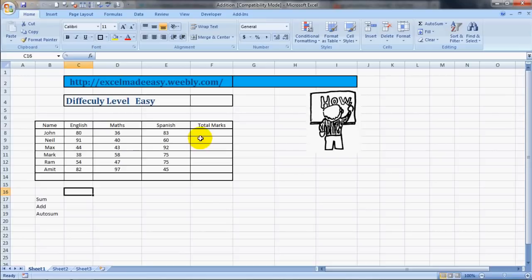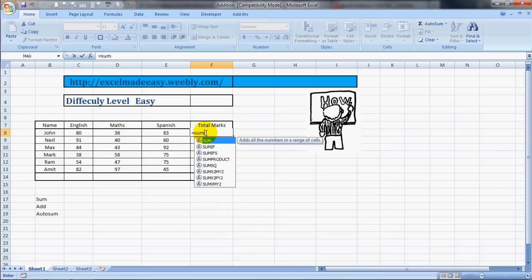The first way is we need to put an equal to sign over here and then type in SUM. So what does it say? Adds all the numbers in a given range. Then we open the brackets, and the brackets are opened by using shift and the relative key on your keyboard. And then it says number 1 and number 2. That means it wants you to select numbers.